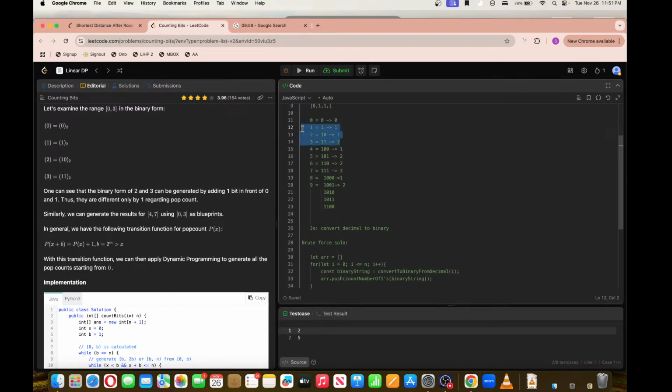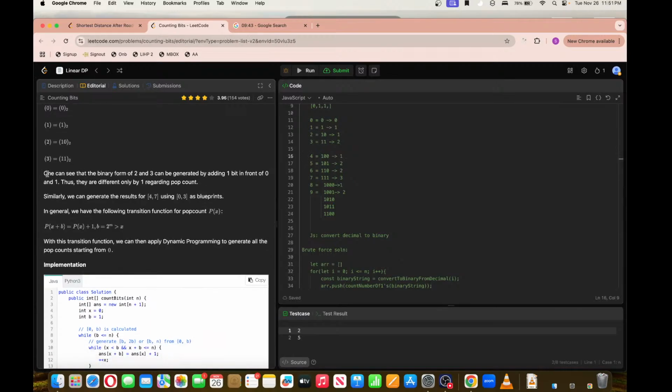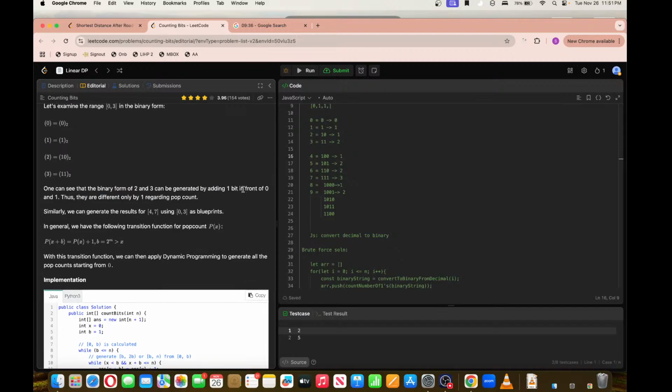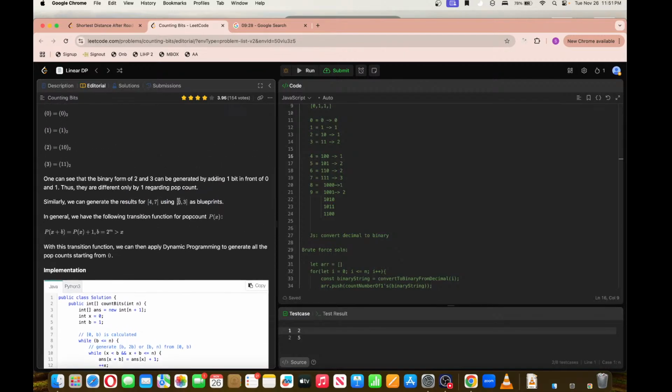Yeah, actually this one. So everything is added to this one only. So here first of all 1 is added, and then one can see that binary form of 2 and 3 can be generated by adding 1 bit in front of 0 and 1. 2 and 3, yeah, 0 and 1, 1 0 1 1. Similarly, we can generate results 4 to 7 using 0 to 3 as blueprints.